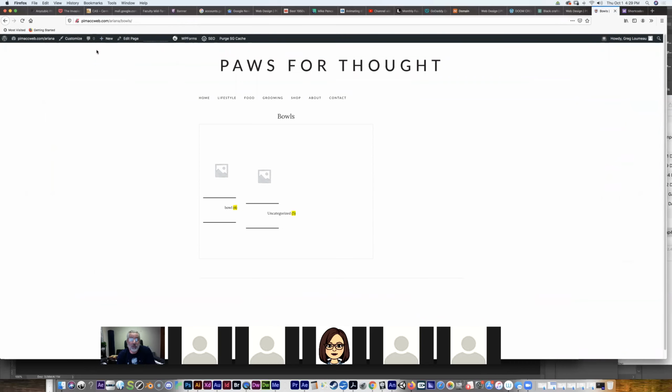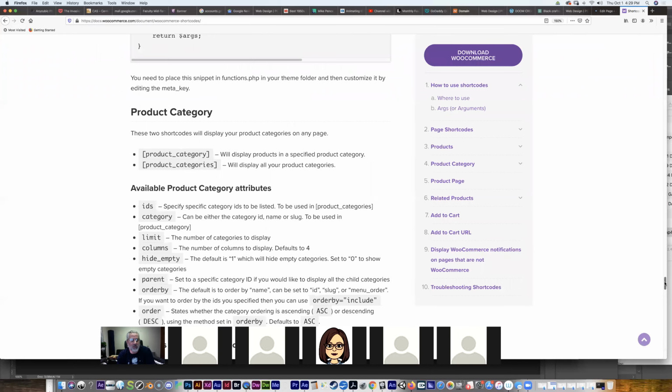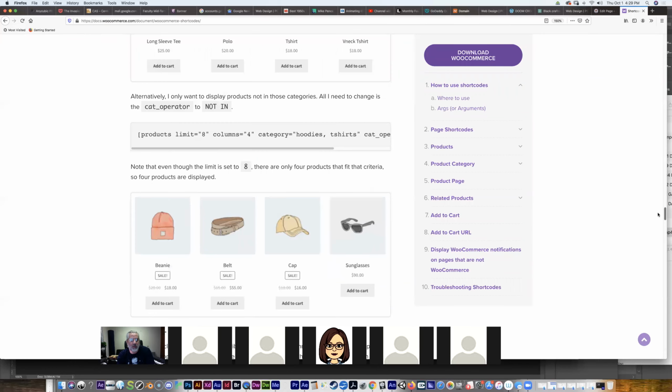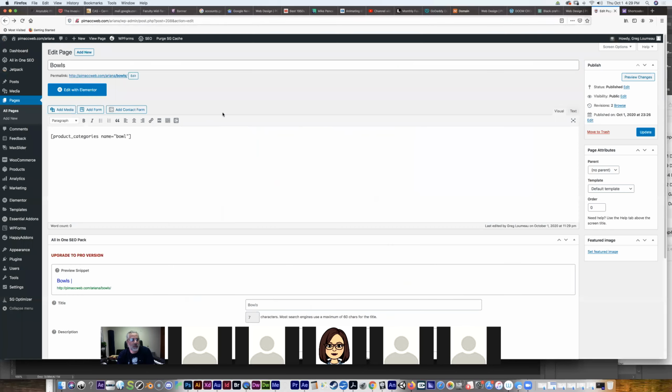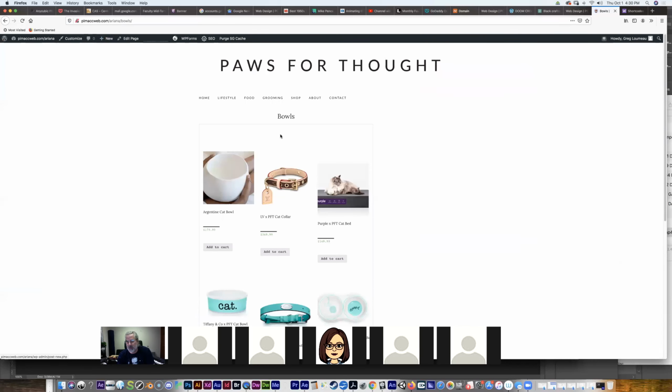Okay, so it says bowls, and then it's showing the category of bowls. So actually this is just showing the whole categories. It's not really showing all the products. So that would be another shortcode that I want to use. So let's see, product category, how about just products? Okay, let's just try the word products. Try name equals bowl. View page. Okay, there you go.